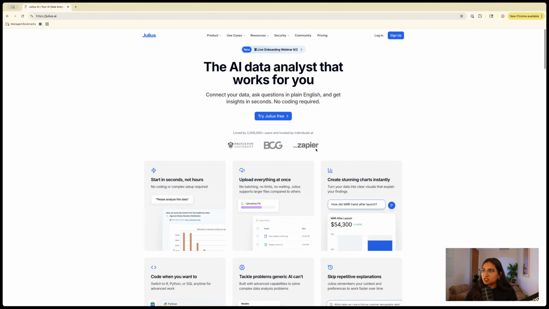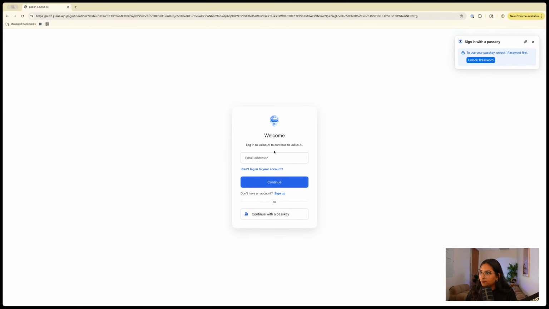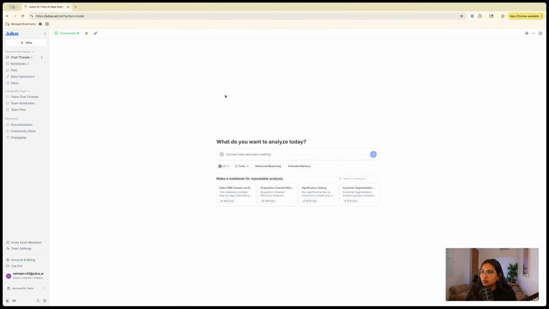Awesome. So this is our Julius AI page. As you can see, we have our login area. You can try Julius for free just by clicking this button here. We have updates about our webinars up here. So what I'm going to do is go ahead and log in. You can log in with your Google email, your Apple email, or just your general email. I'm going to continue with my email to log in. Okay. Need to log in real quick. All right, and this brings us to our chat interface.